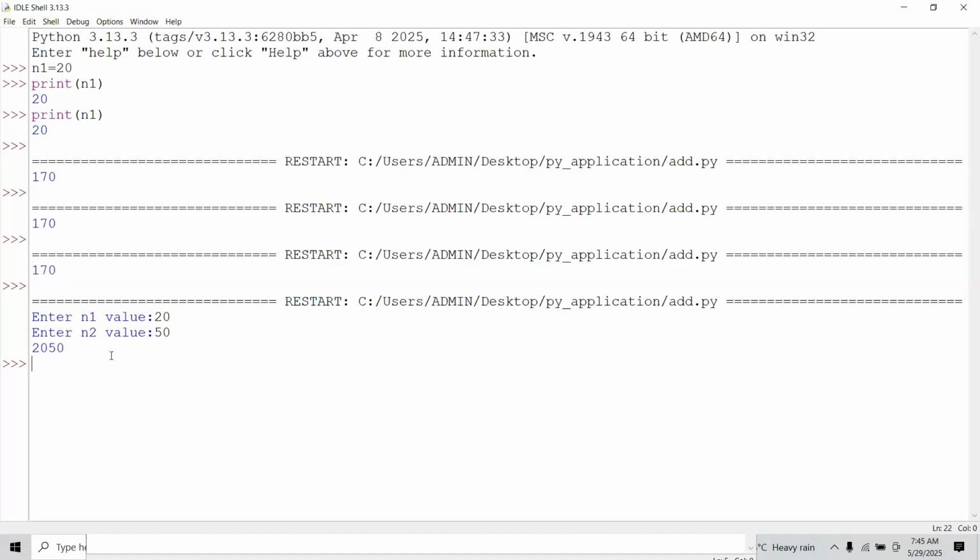What is the use of the input function? Suppose you want to read a value at runtime into the program, here we use the input function. But by default, the input function takes string values only. So here two numbers are concatenated, not performing any addition operation. Sir, I want to print 20 plus 50 at that time. Python programming language gave some type conversion methods, sir. The methods are int, float, complex, bool, list. Like this, they gave some type conversion methods.